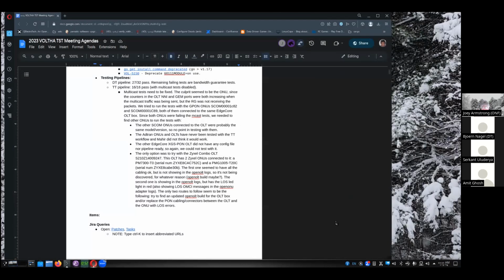So the only thing that seemed reasonable was trying to test with the Zyxel combo OLT and the Zyxel ONUs. There are two in the rack. Those are also the two that were never really documented. Those were the ones that I discovered when I looked at the rack the first time, and I thought, cool, what is that? So we documented them.